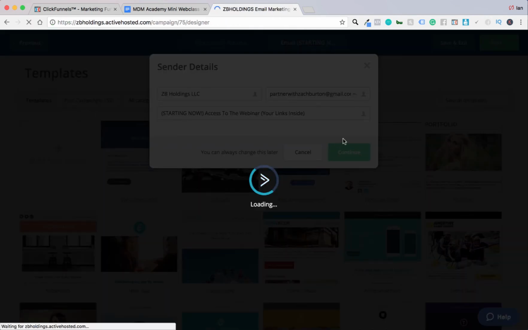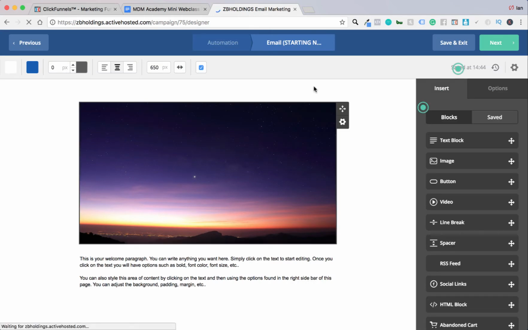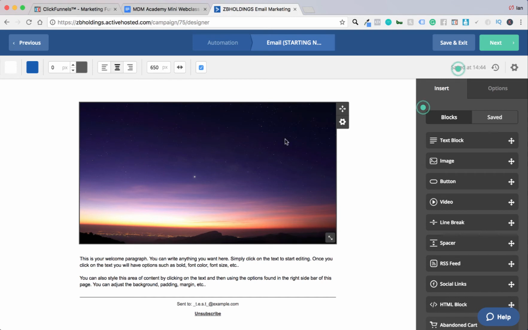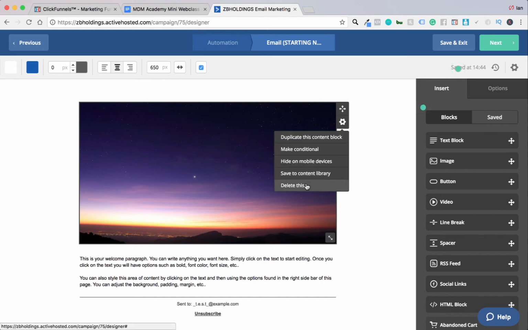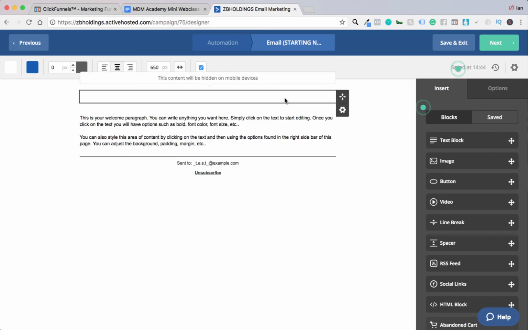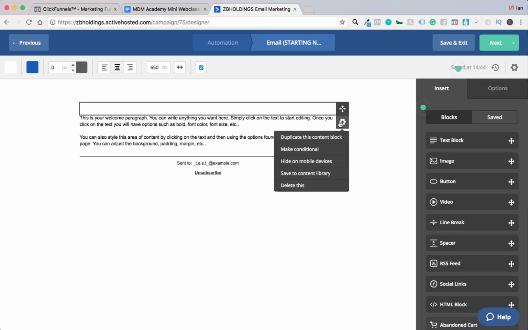Once we have hit continue, it's going to load this type of email up. Guys, we don't need this picture. So we want to go to the little settings tool, delete this. Yes, boom, it's deleted. You'll see there's a couple little spaces right here. I just want to delete this, so we're just going to delete that space.